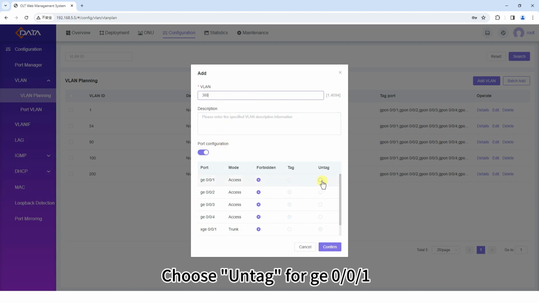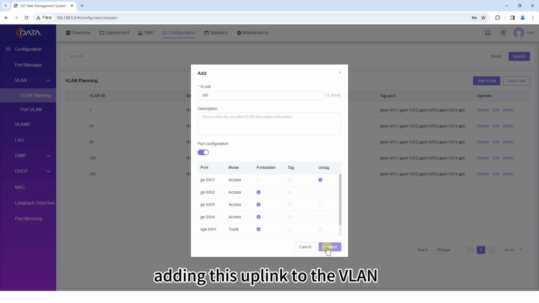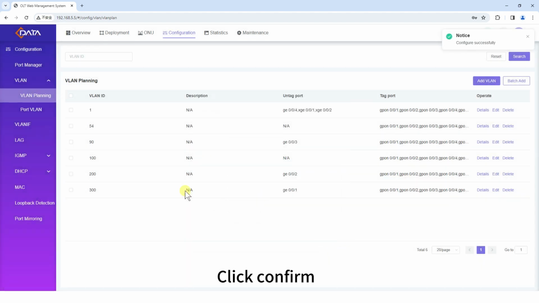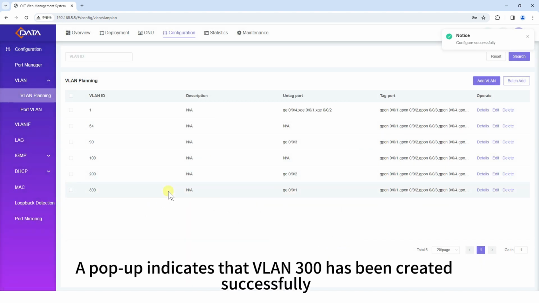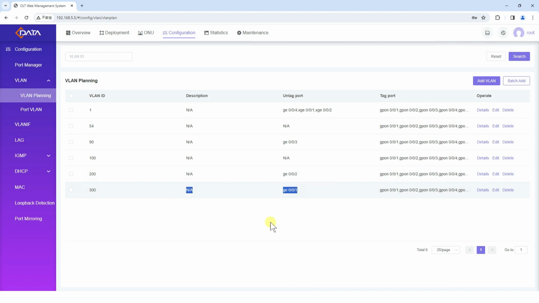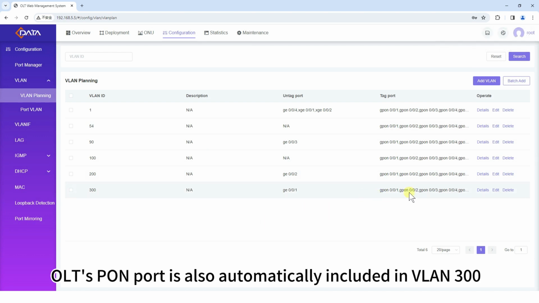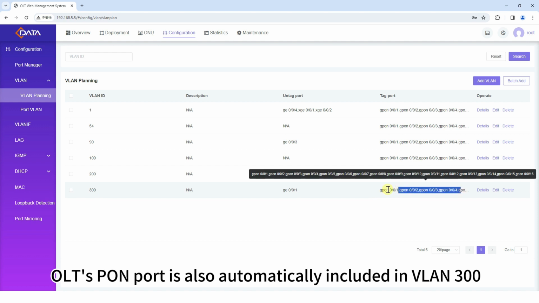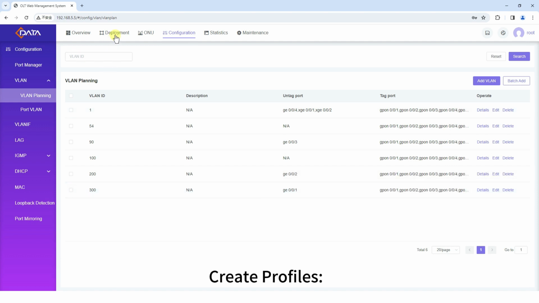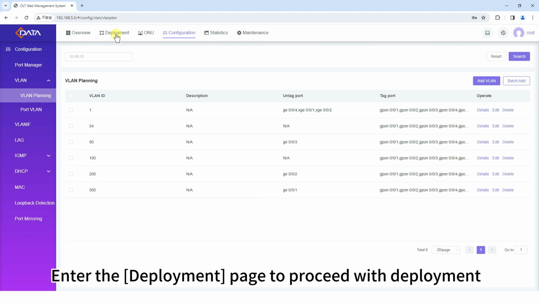Choose Untag for GE1, adding this uplink to the VLAN. Click Confirm. A pop-up indicates the VLAN 300 has been created successfully. OLT's Pong port is also automatically included in VLAN 300. Create profiles. Enter the deployment page to proceed with deployment.